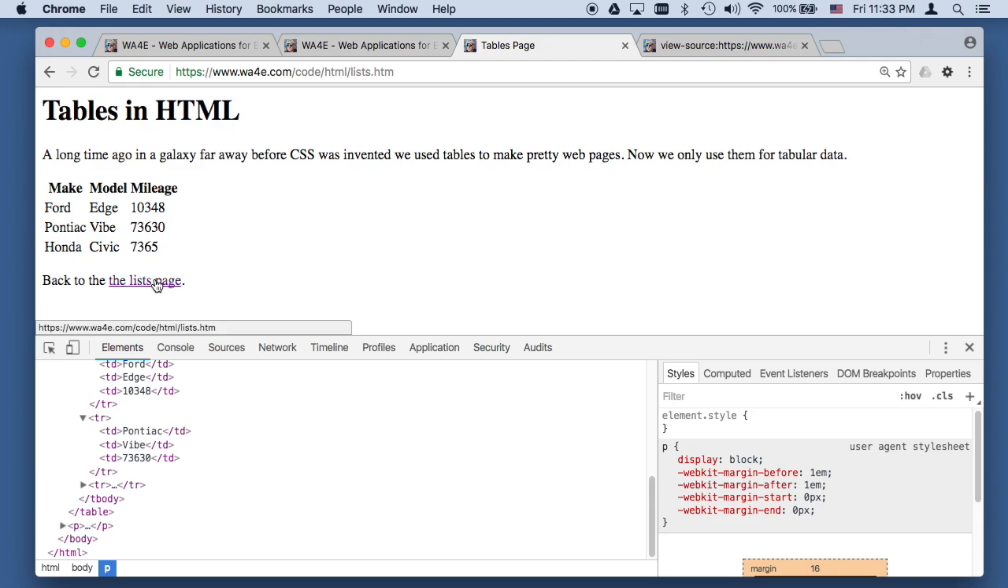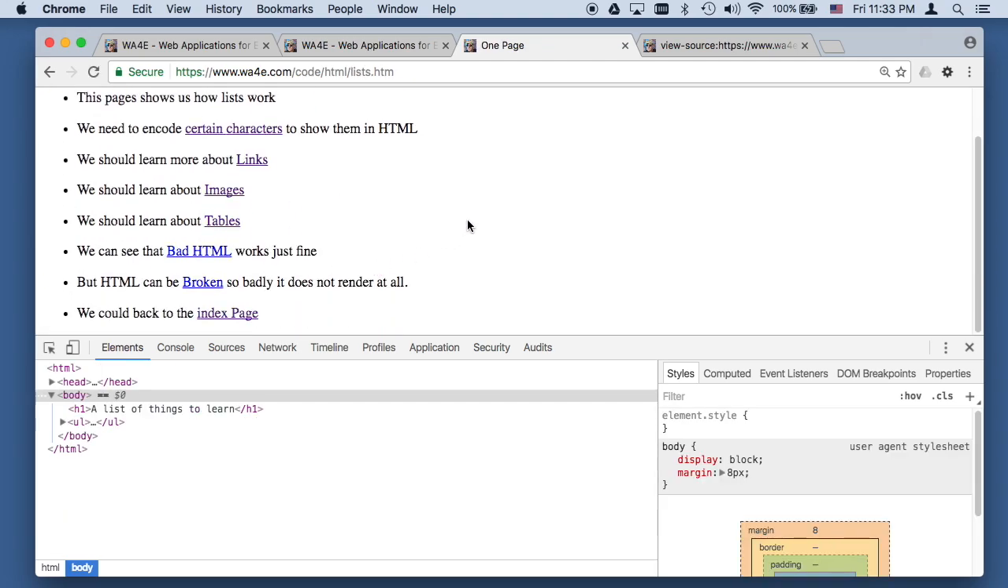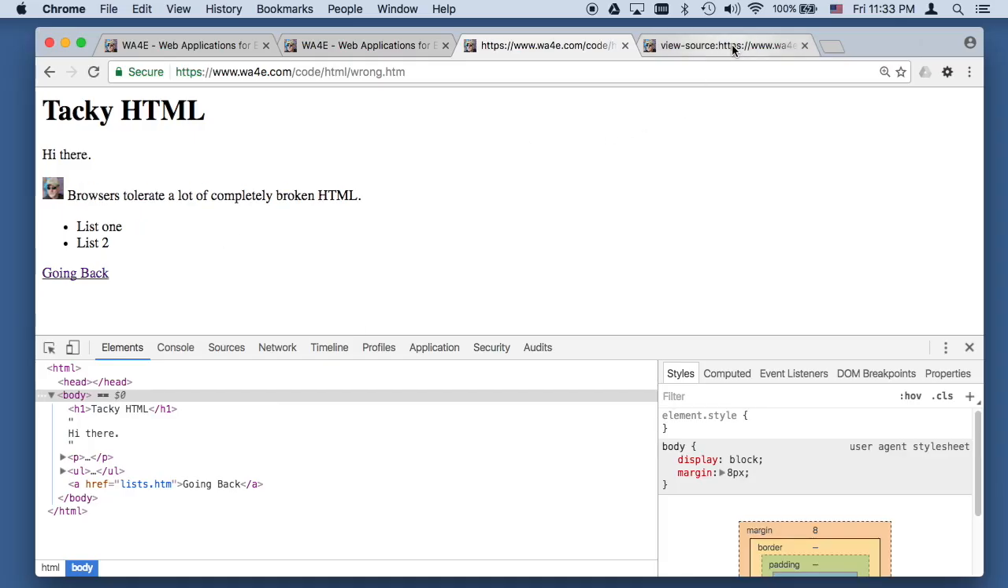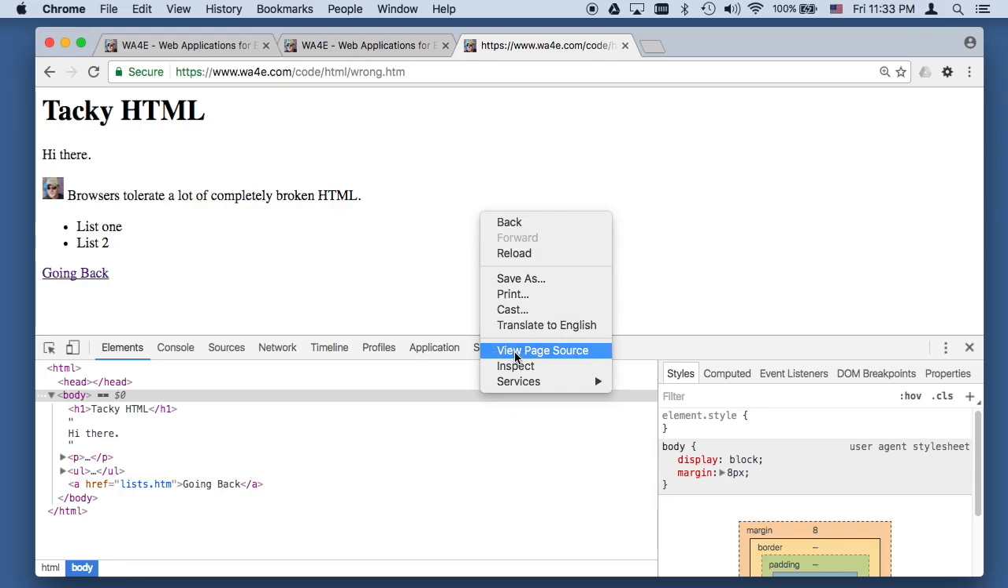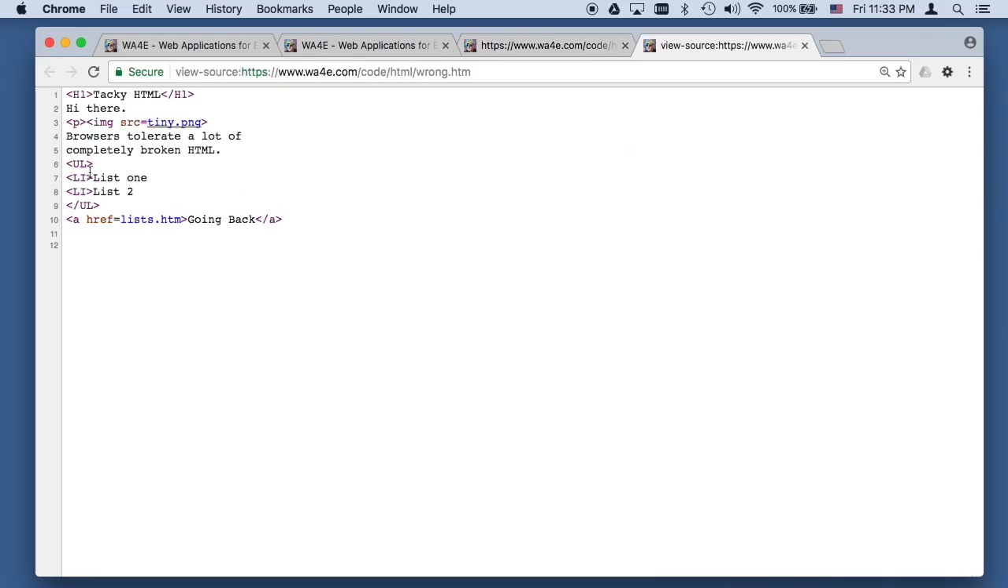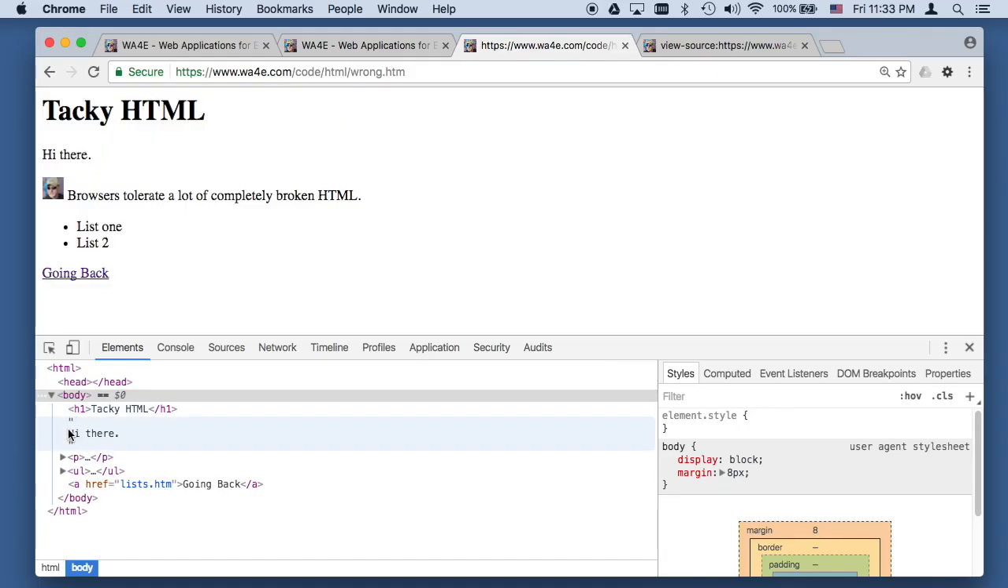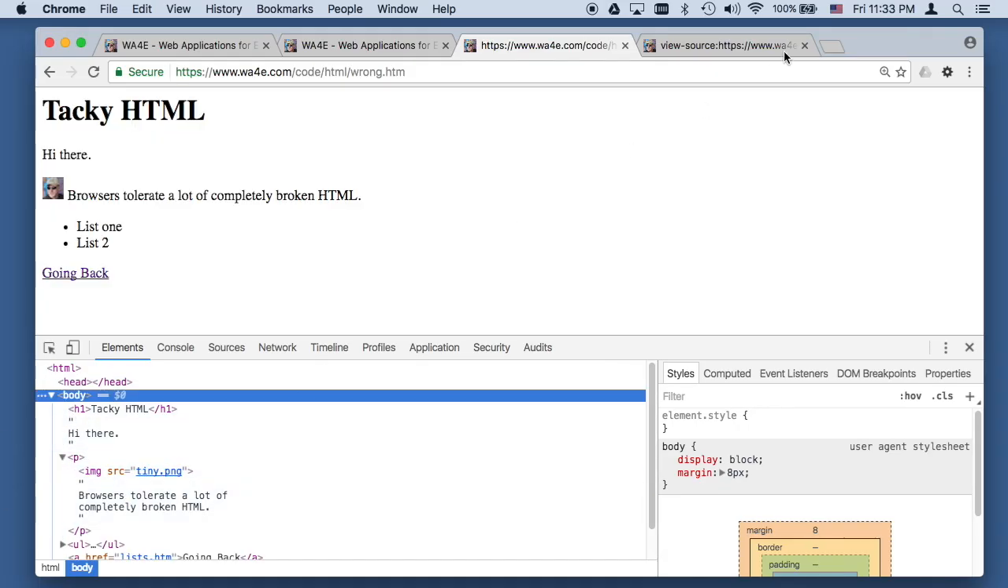Okay, so back we go to the lists. We're making pretty good time. So here's some really bad HTML. I'm going to view source on it. And again, you'll see the difference between the document object model and the source. When you're debugging these things, you will sometimes have to view source. Sometimes the document object model will be the only way to debug it, and sometimes view source.